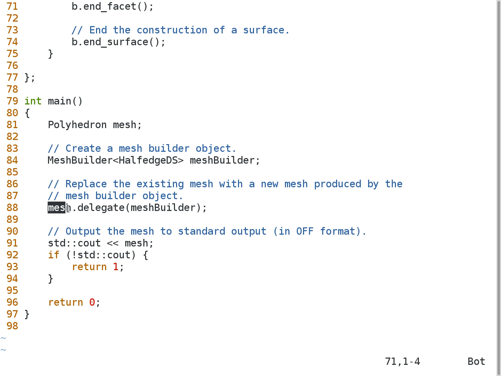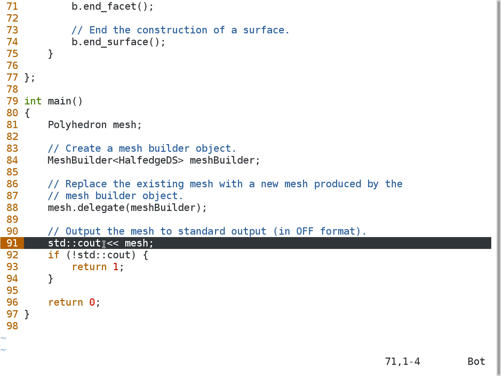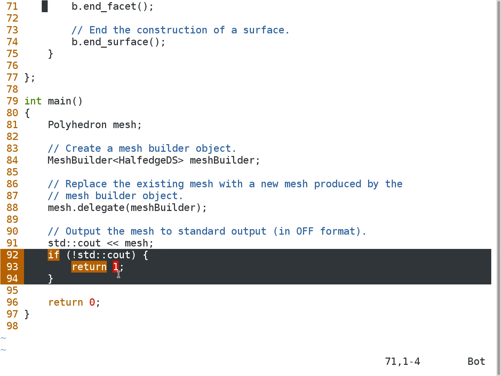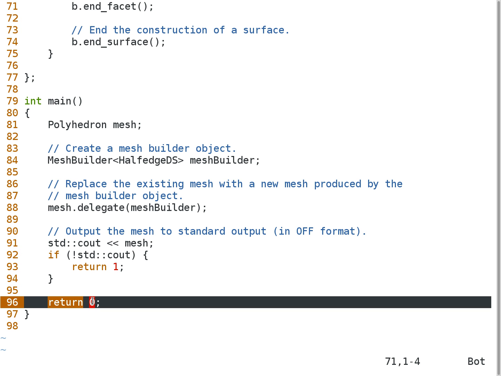This mesh object will now actually be the tetrahedron mesh that we've created. And then in the last step, we just output our mesh to standard output using the stream inserter, which is overloaded by the CGAL library, so it does what you would expect. It writes the output in OFF format to standard output. And then we just have to make sure that there were no errors that occurred. If there is, we're going to exit the program with an exit status of 1. Otherwise, we exit with an exit status of 0.